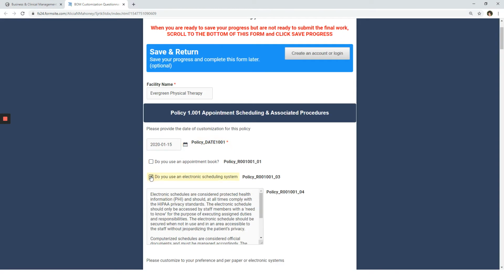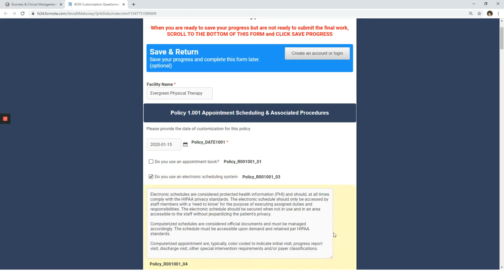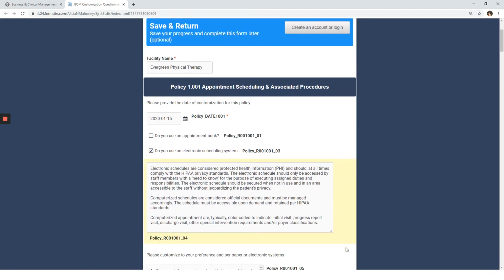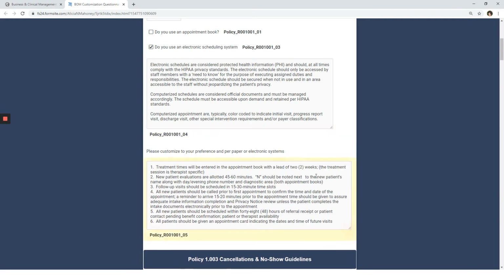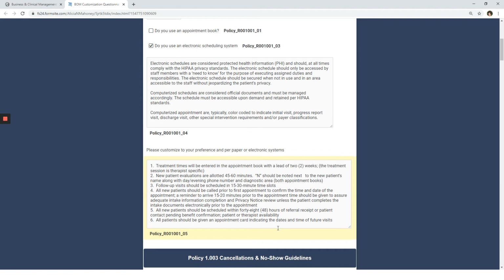Whenever you use a checkbox, it's going to open up industry standard language. Most of the time you won't need to do any editing at all, just check the boxes. But when you do, we're going to specify please customize. So you would be able to come in here and specify and customize based upon paper or electronic system or how you guys do your typical intake scheduling.